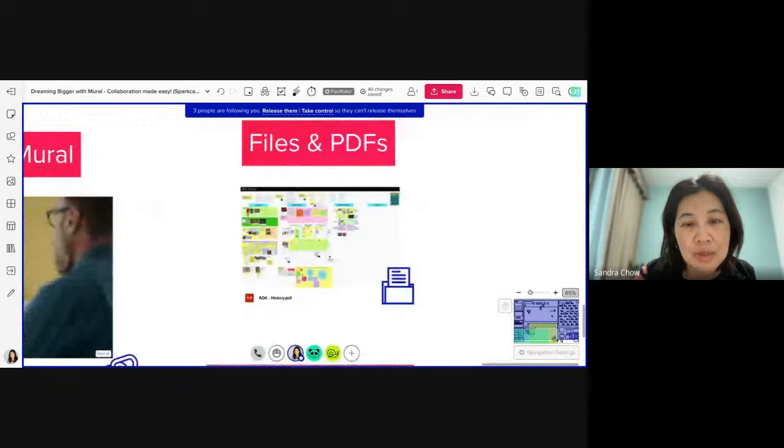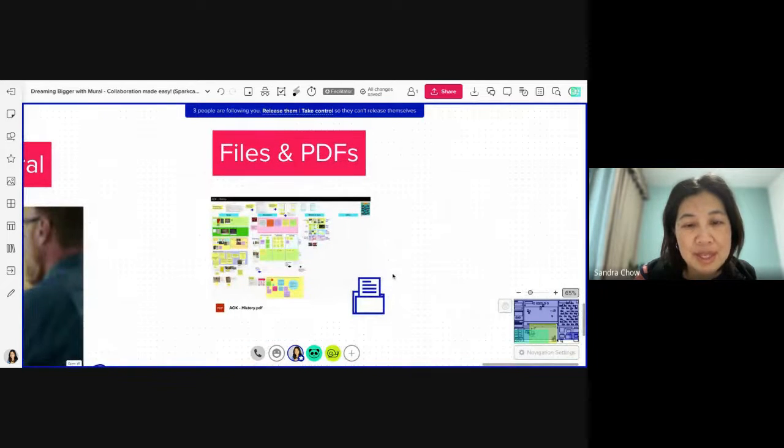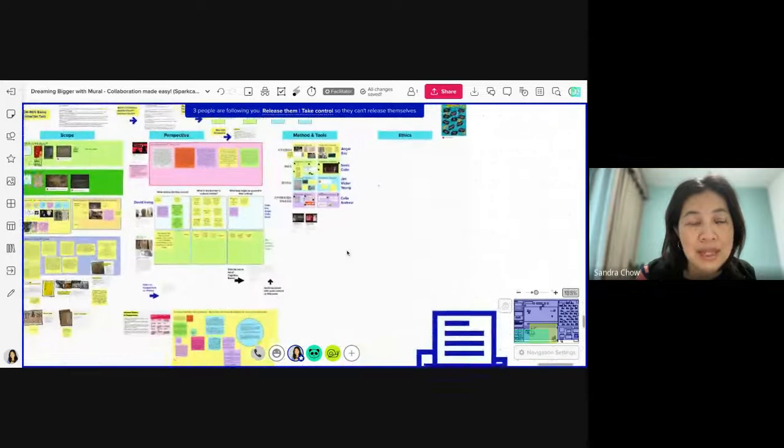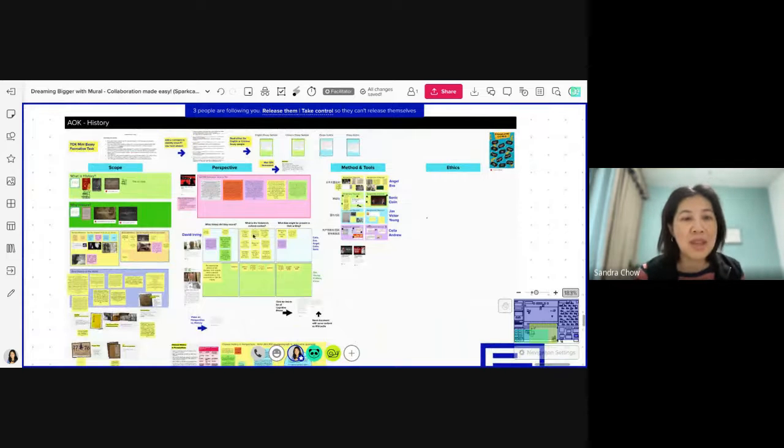I'm just going to show you a couple of things. For example, this is a Mural I did with my students for TOK in IB. You can see the entire unit that, for that lesson, we did on Mural. So this was built bit by bit. We started with scope, moved to perspective. Each of these were different activities. So this mural was built over a series of days.